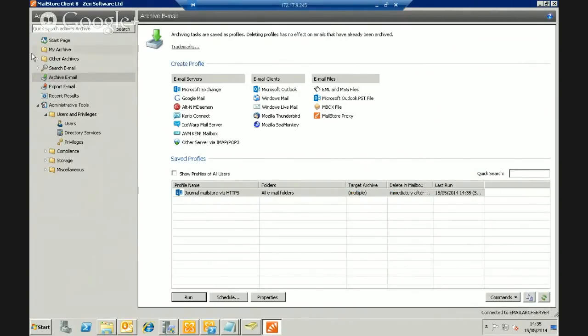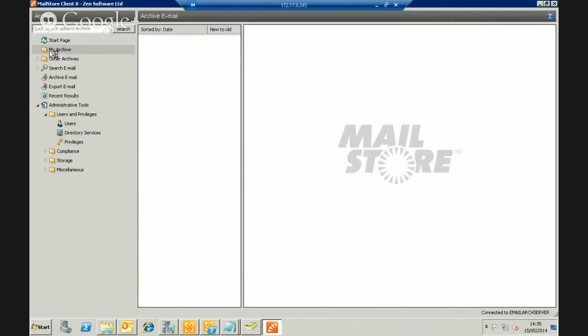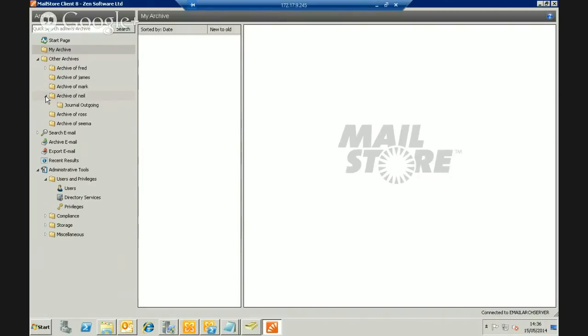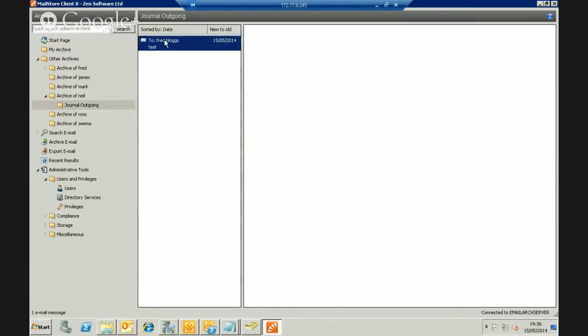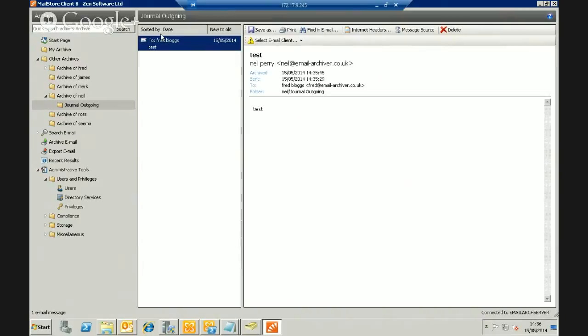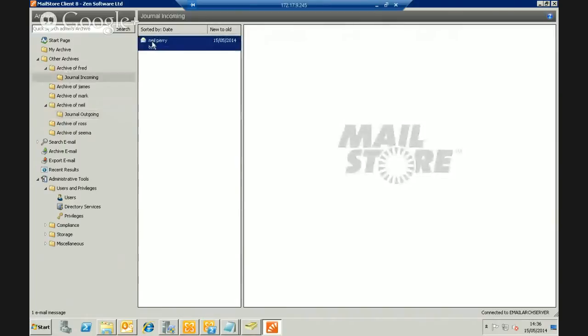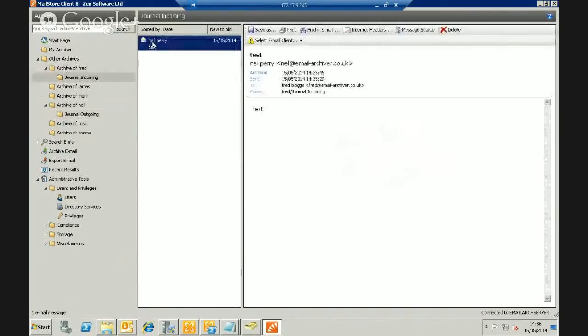If we now look over on our left-hand side, this is where we access the user archives. Here's the archive for the admin user. Well, there's nothing in that yet because the admin user hasn't received anything. Here's all the other archives for every other user on MailStore. So you can see that I can only expand the user Neil, which is who I sent it from, and there's a journal archive, a journal outgoing mailbox, and there's the message that I sent. And then because I sent it to an internal user, Fred will have an incoming folder, and there's the same message. There's only one message archived in MailStore because it's the same message, but effectively both users have seen that. Neil has sent it to Fred.